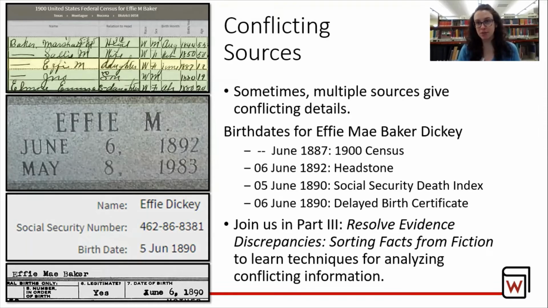In part 3 of the series, we'll talk more about resolving evidence discrepancies to learn techniques for analyzing this conflicting information. But this is an example of why it's so important to make sure you really are leaving no stone unturned and looking for every different type of record that's going to contain the information you're looking for.